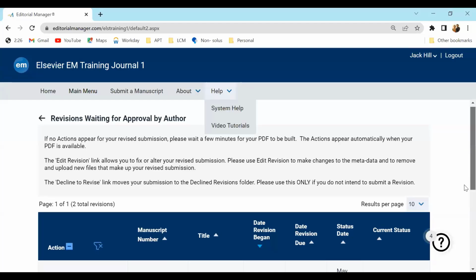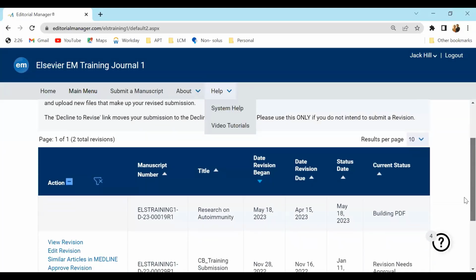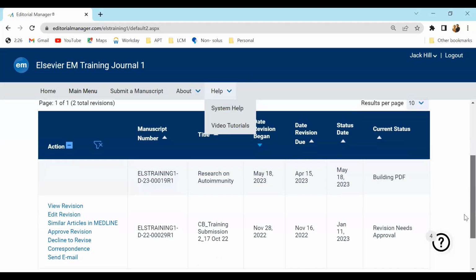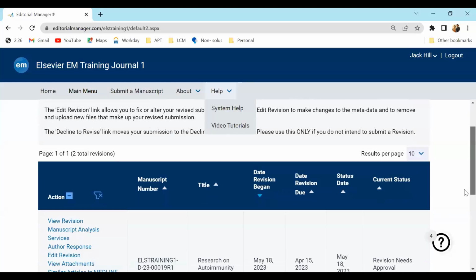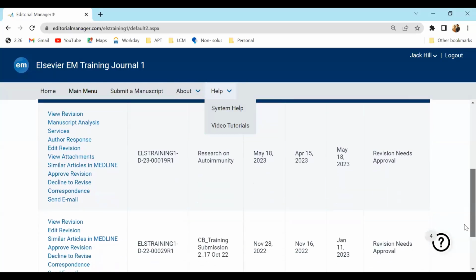So at this step, the system usually takes a minute or so to build the PDF at the backend. So until the PDF is built and it is ready for you to view it, you will not be able to see the options from the action column here. So once it is available, you will be able to view the revision. And again, if you would like to make any changes to your revision, click on this edit revision. You can go back to any step in your revision process and you can make those changes.